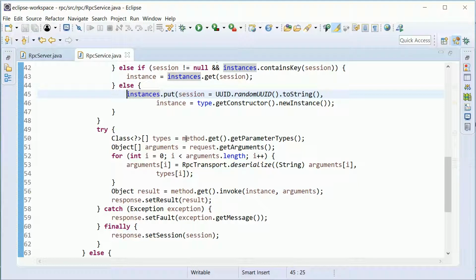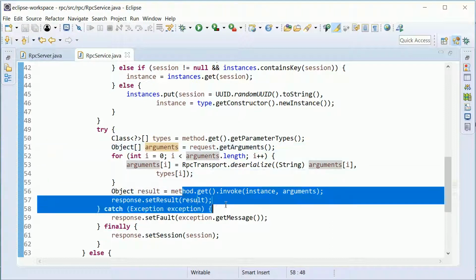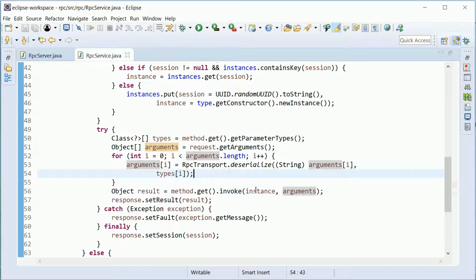So now, having the method that we tried to find, we take the types of the parameters. Now we take the arguments from the request, we iterate through the arguments, and we deserialize each argument, which should be a string up to this point, based on the type of the argument of the method. Now, having prepared the arguments to call the method, we invoke the method using the target instance and these arguments. And this is going to be the result that we return.